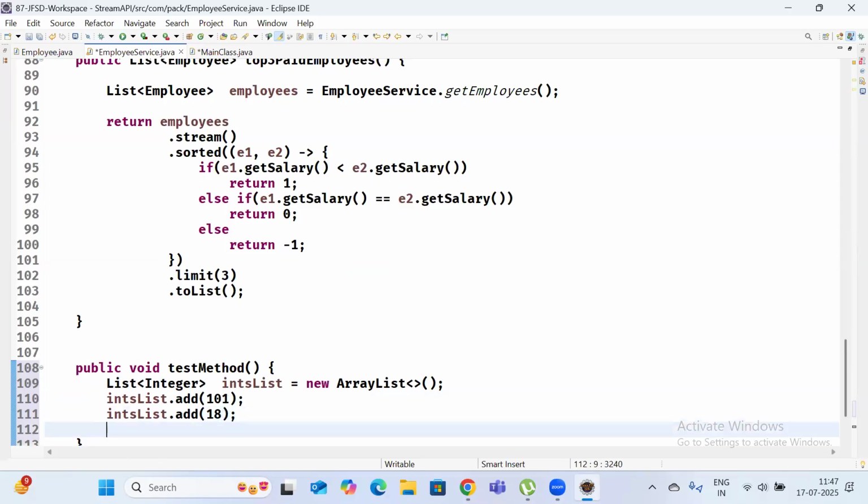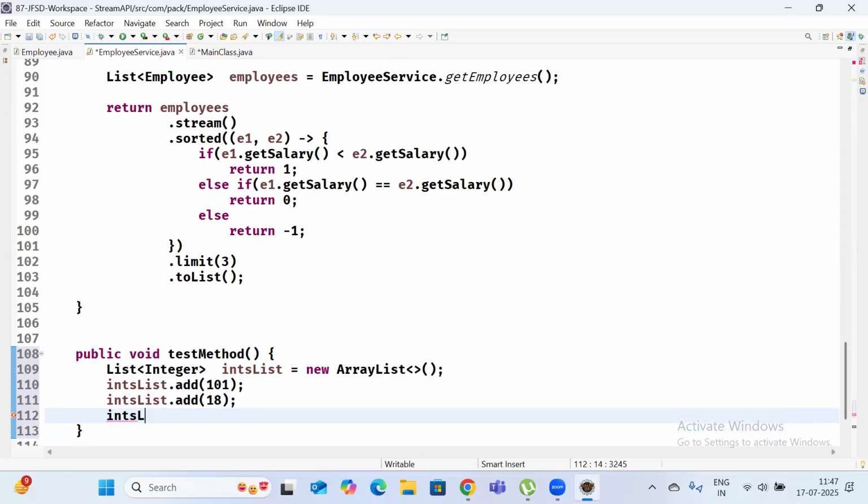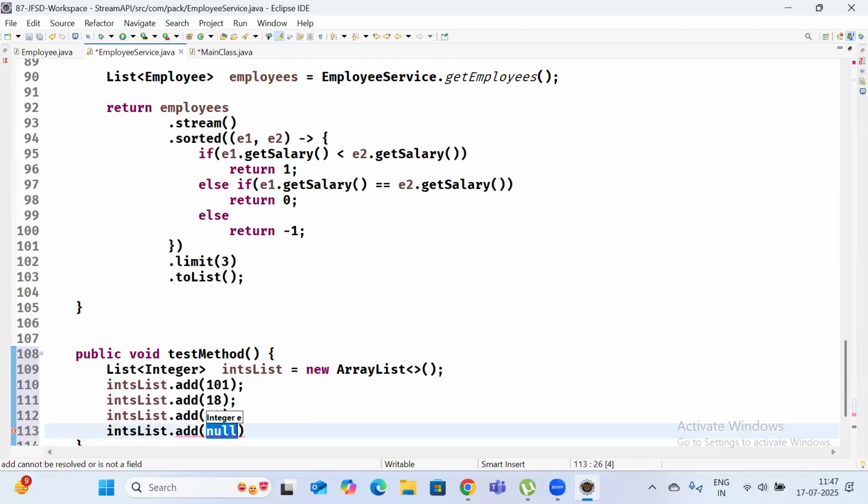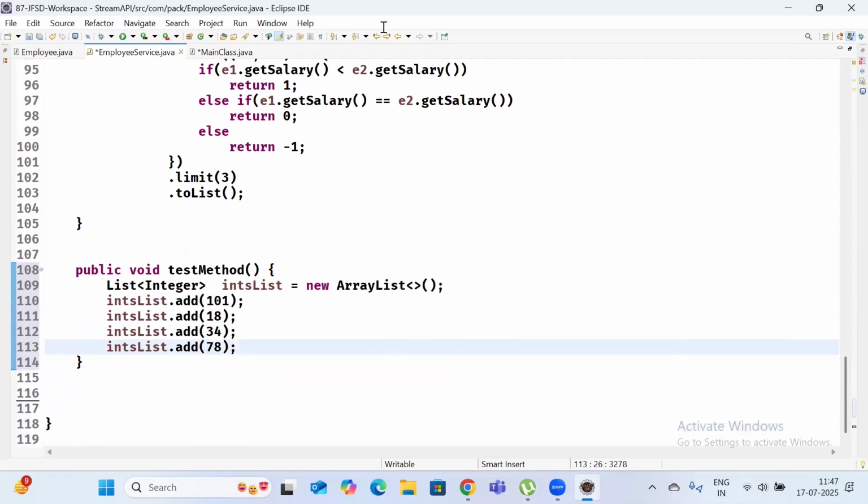intsList.add(34), intsList.add(78). Hope I'm clear so far. So far, we have 4 integers.